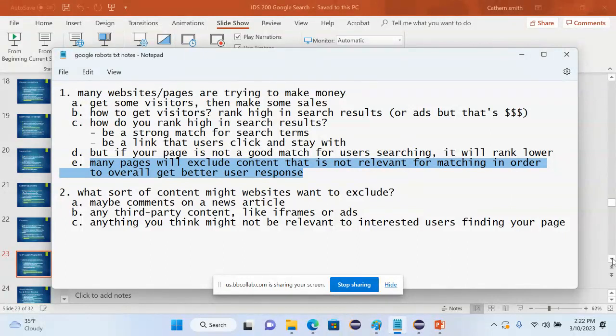Again, this isn't a key part of this lecture. All right, I'm just trying to talk about why the robots text is there, because sites want to avoid being indexed on terms where they're not likely to actually get customer visits, because that's going to ultimately affect their revenue stream. So what sort of content might websites want to exclude?